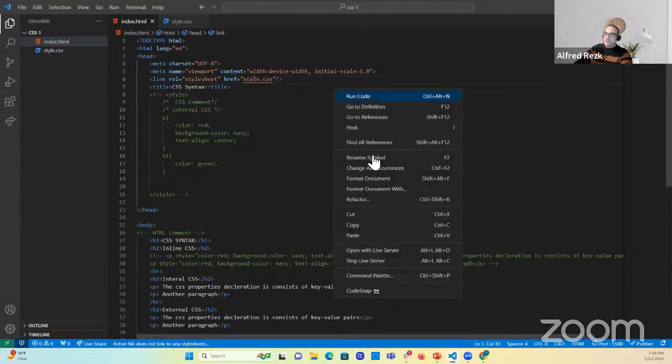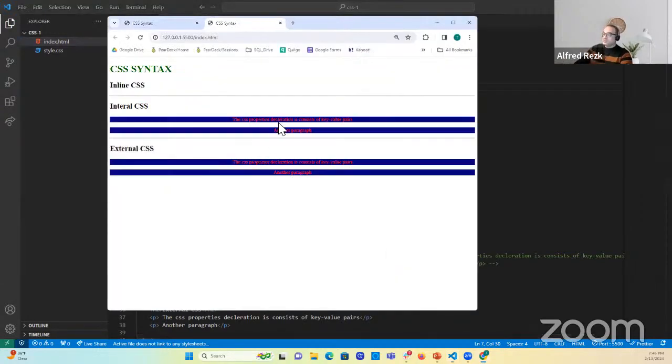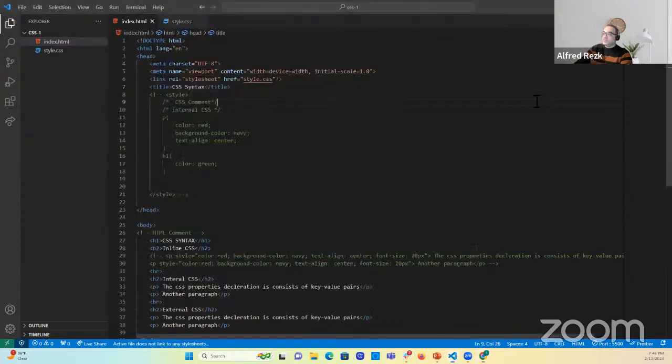That will work. As you can see here, it's working. It will apply it right away. But I prefer to add the relative path. We're using ./ that I'm saying in the same directory. Dot slash means in the same directory, you're going to find this file here.